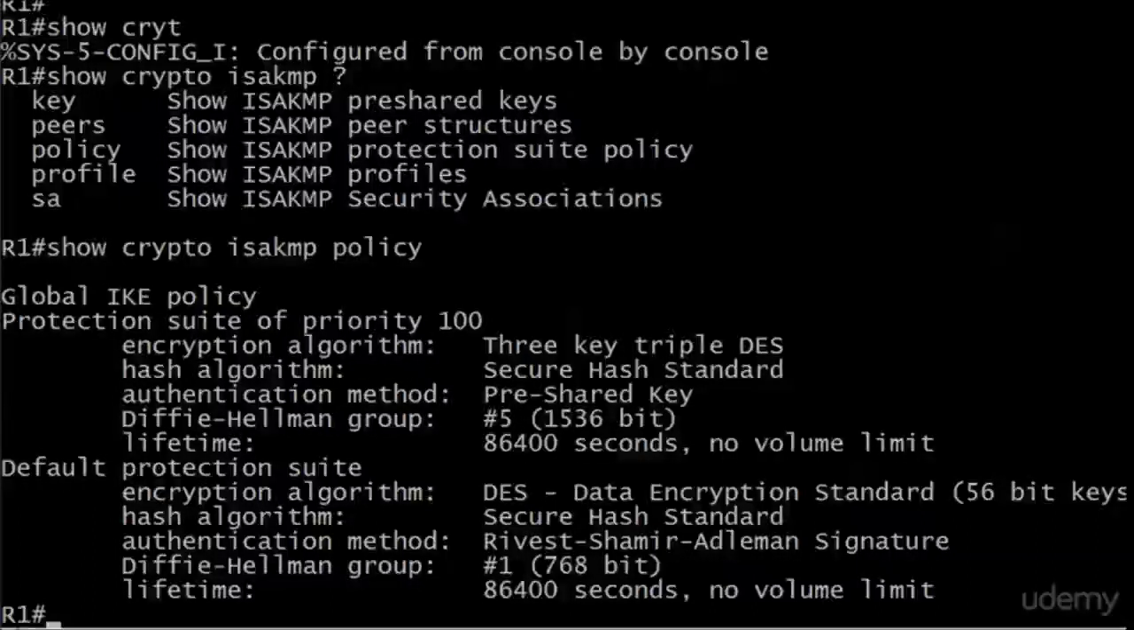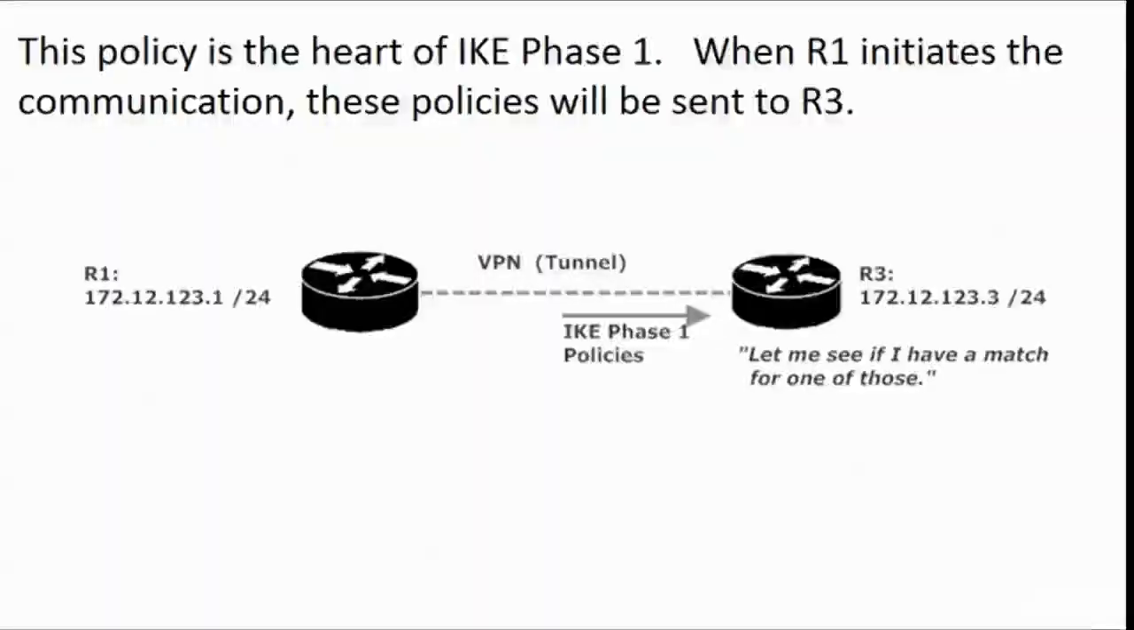Now, I've gone ahead and pre-configured Router 3's policy. I usually don't do that, but you've seen the commands here in this video and the last one. We don't need to walk through that again, but I want to ask you a question about that as I remind you about what's going on with the policies, or fill you in on it the first time actually. This policy is the heart of IKE Phase 1. Now, when Router 1 initiates the communication, which is what we're going to do eventually, these policies are going to be sent over to R3, the IKE Phase 1 policies, the ISAKMP policies, the ones we just saw.